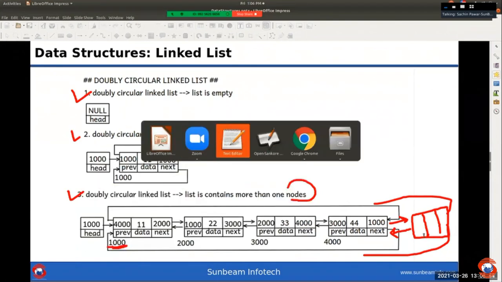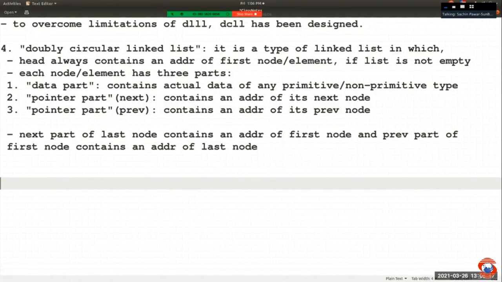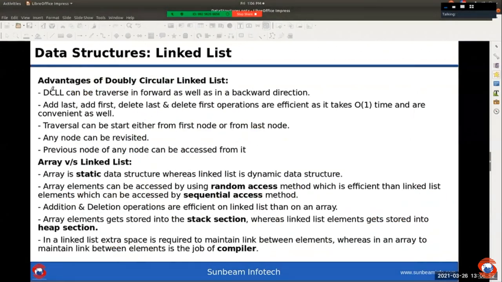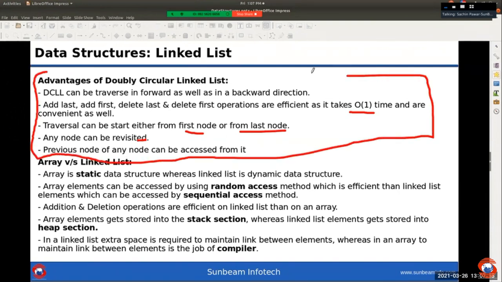And hence in doubly circular linked list, what are the advantages? I have written advantages here. A doubly circular linked list can be traversed in the forward as well as backward direction. Add last, add first, delete last, delete first operations are efficient as they take order of one time, and are convenient as well. Traversal can be started either from the first node or from the last node. Any node can be revisited and the previous node of any node can be accessed from it. So these are the advantages of doubly circular linked list.